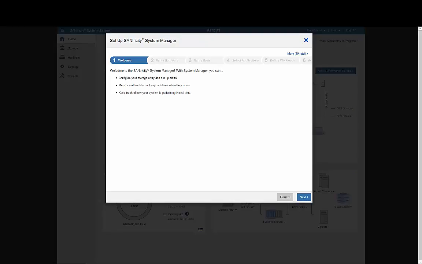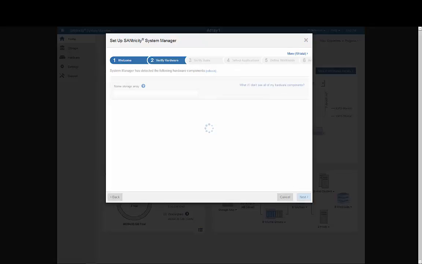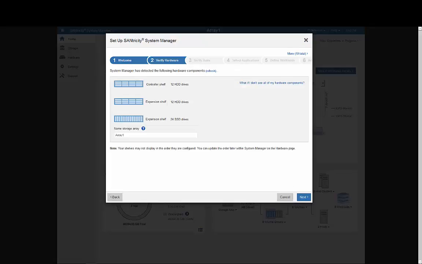The initial setup wizard starts with the welcome screen, which gives you an overview of what you can do with System Manager. Clicking Next takes us to a view of our hardware. Here you can give your array a custom name, but for now we'll just accept the default.